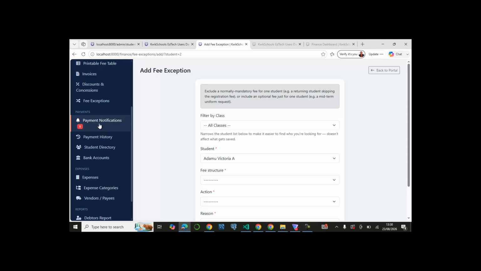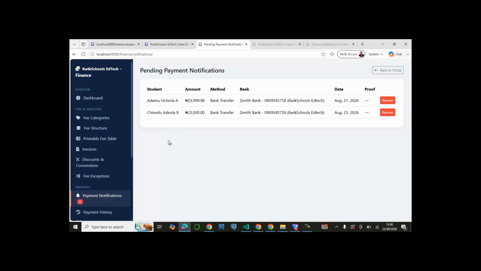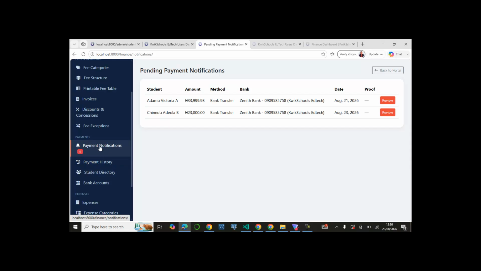Then we'll go to the next menu, which is the payment notification. Payment notification is where the school sees every payment notification that has been sent by the student or by the parent. Of course, the parent is the student in this portal. So we have this outstanding notification, as you can see. You will always see the notification bell if you have a new notification you've not viewed. You are seeing one here. We are having two here because we have actually viewed one of them before this video was made.